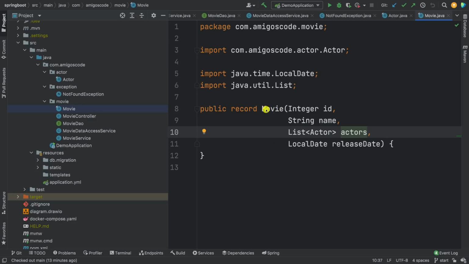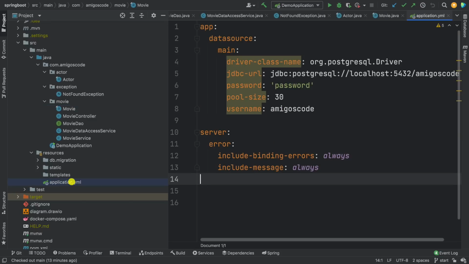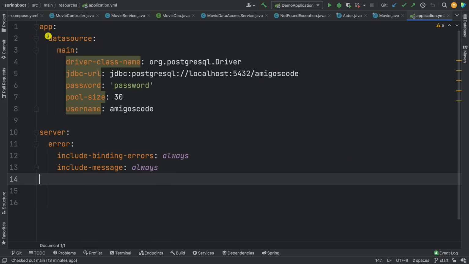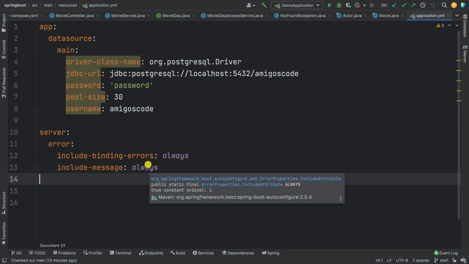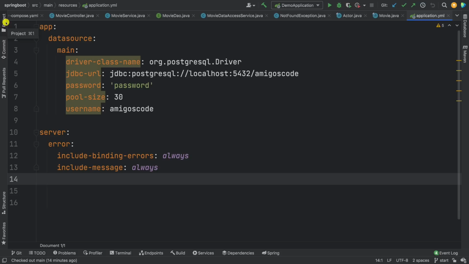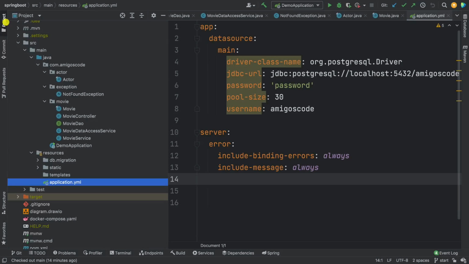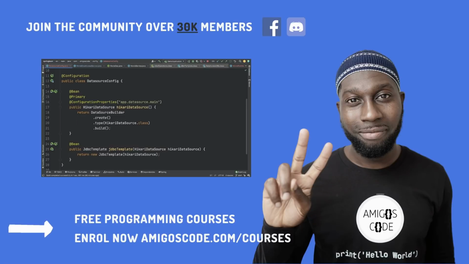The final thing I want to show you is the application.yaml. This defines some configuration for connecting to our database. Here I've put everything you need in order to get up and running with your database. Also, we have the server errors, so that when we throw the exception, we actually see the error within the exception. To be honest, this is it. Next, let's go ahead and get a database up and running.